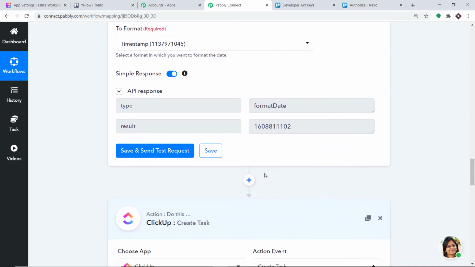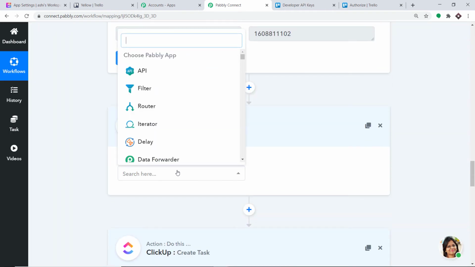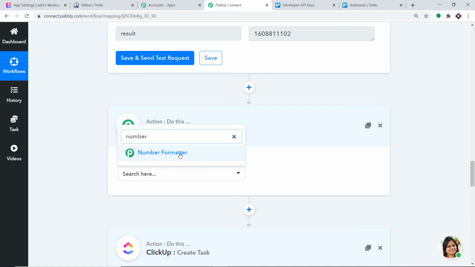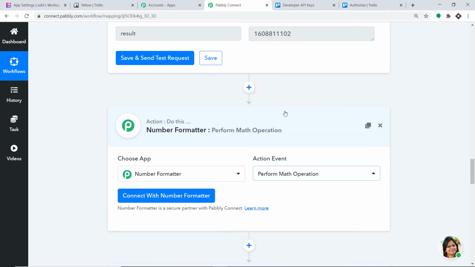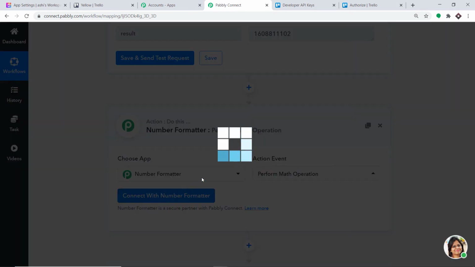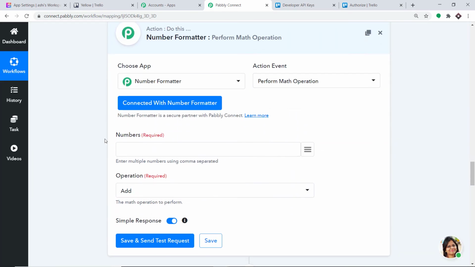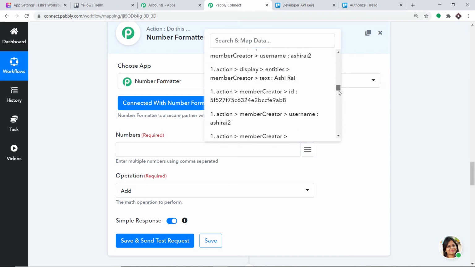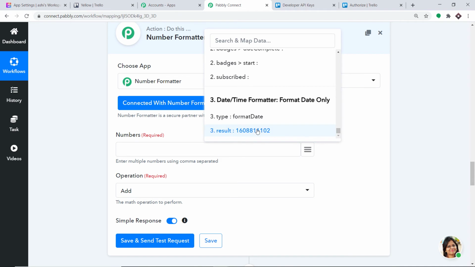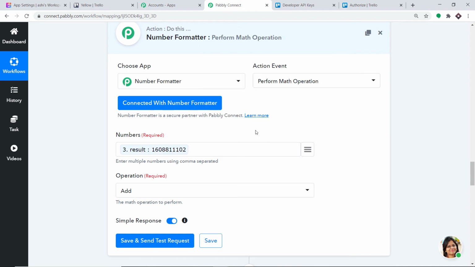So to do that, just click on this plus button. In the Choose app, let's make it Number Formatter. In the action event, we are just going to perform a math operation. Basically, we are going to multiply two numbers, so that is why I click on perform math operation and click on connect with Number Formatter. In the numbers, we map in the number that we have received, that is the result. Then enter a comma and enter 1000.